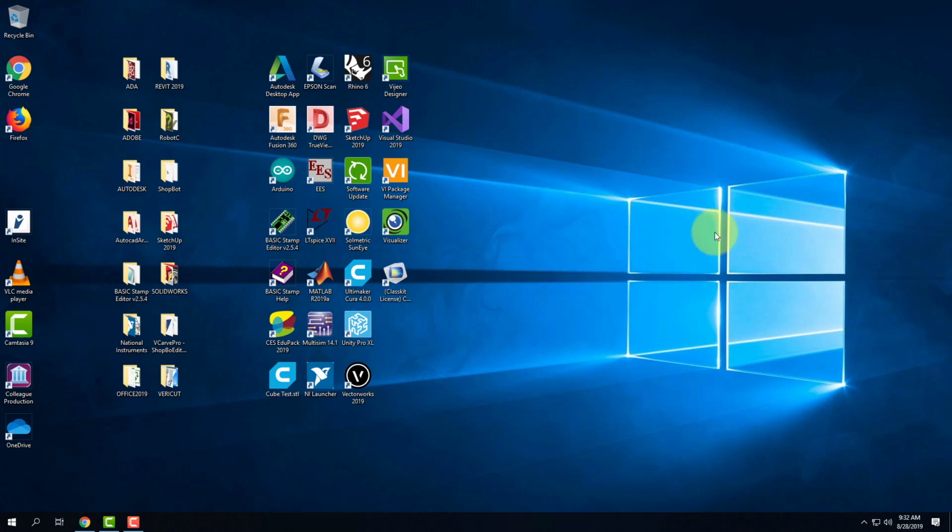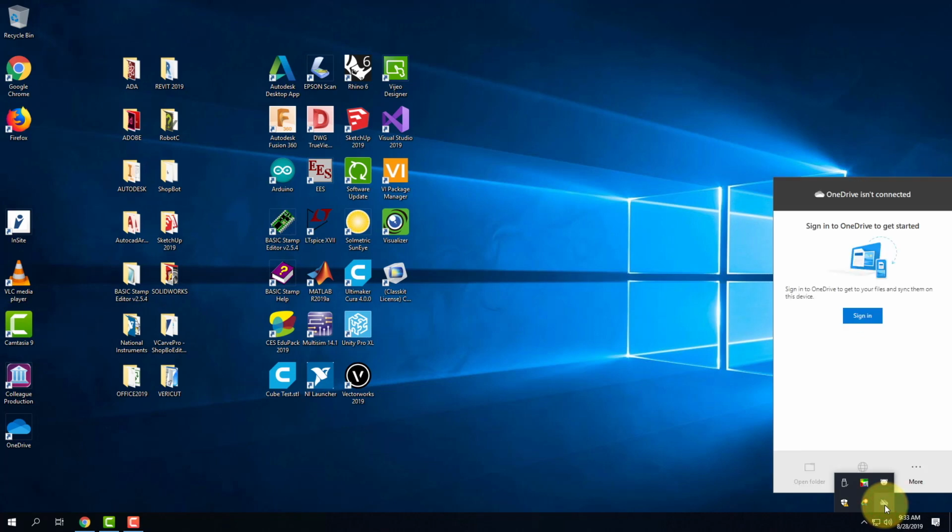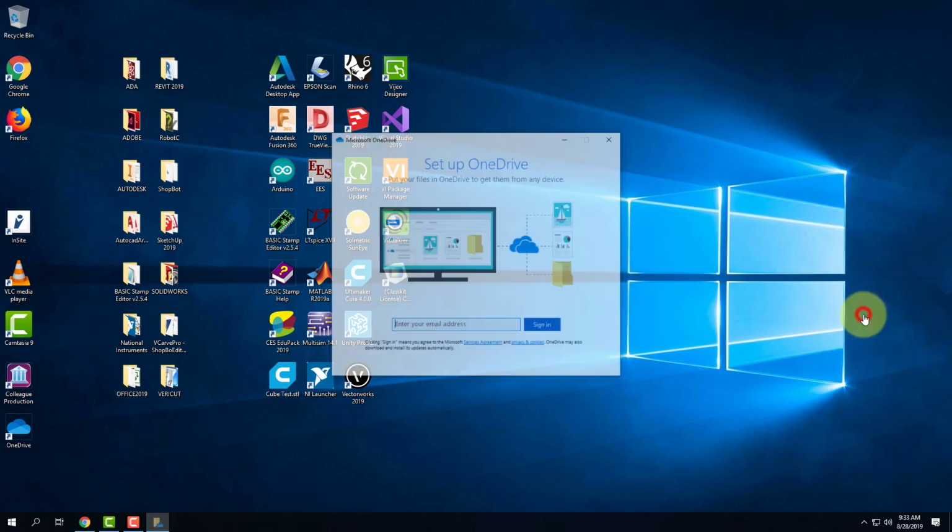It's now time to set up the OneDrive. We can access OneDrive in one of 2 ways. There's a link on the desktop here for OneDrive. There is also, in the tray down at the bottom by the clock, the little cloud icon. It should be gray with a slash through it right now. If I click on that, it will bring up this OneDrive menu and say OneDrive isn't connected. Okay, no surprise. I'm going to click on Sign In.